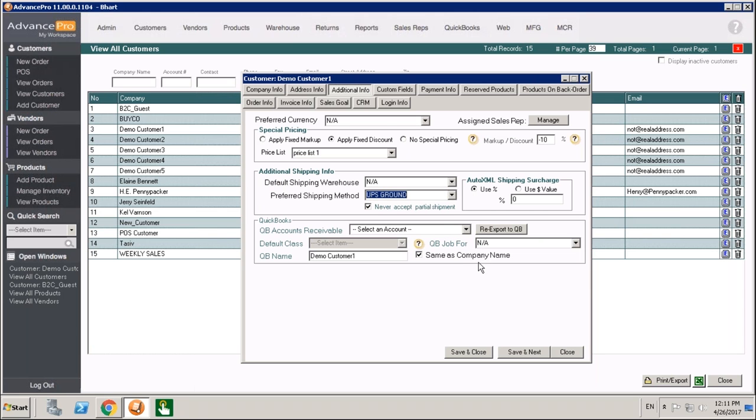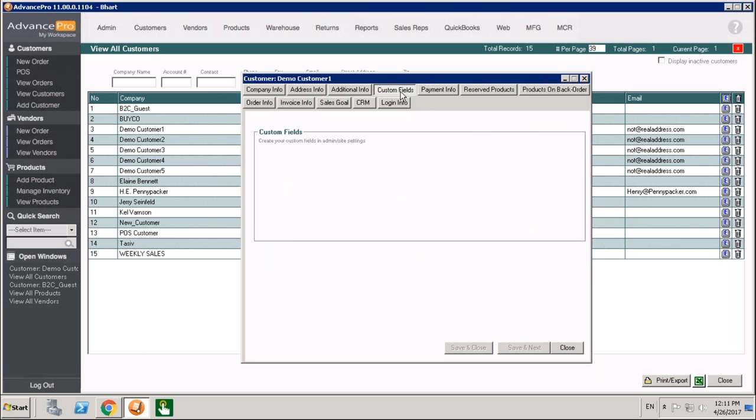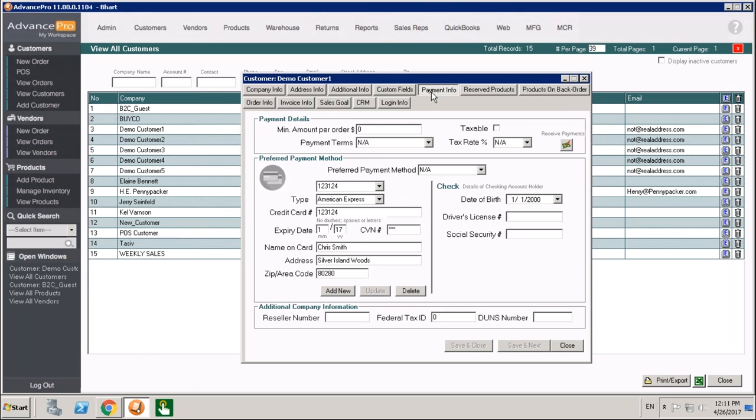So we can actually set up how we want to view their credit card information if we want. This can also be hidden depending on the type of user that's used in AdvancePro. We can set their default payment method. We can set whether or not this customer pays tax on their purchases. And then we're getting into reports a bit and into our CRM capabilities.